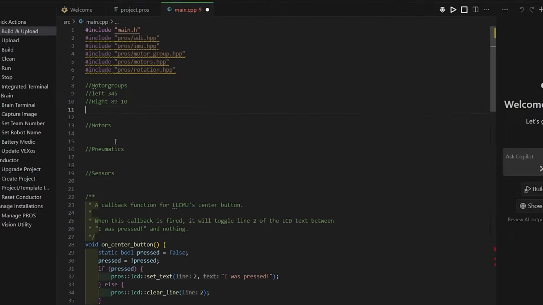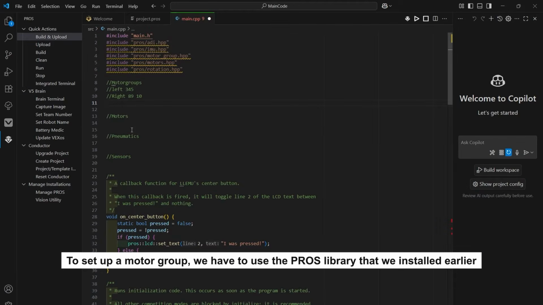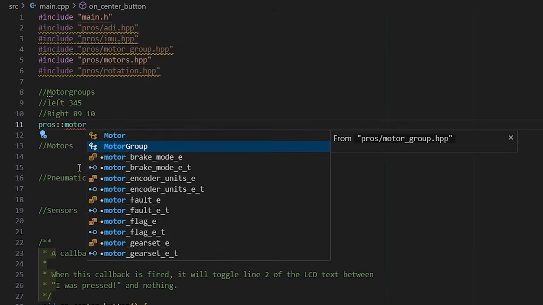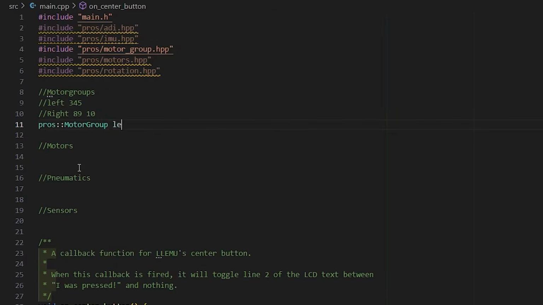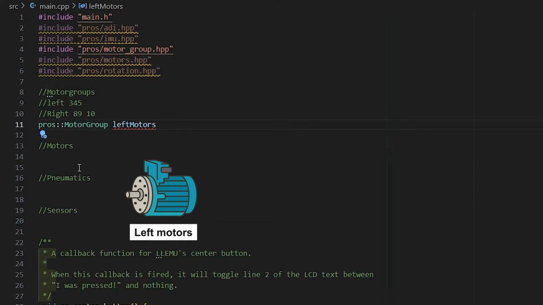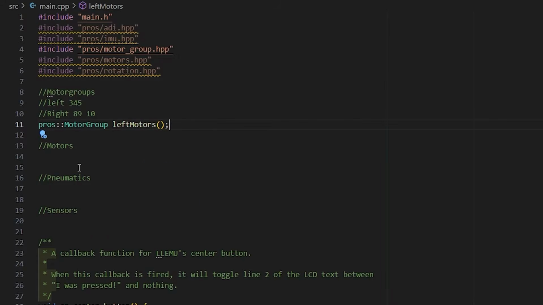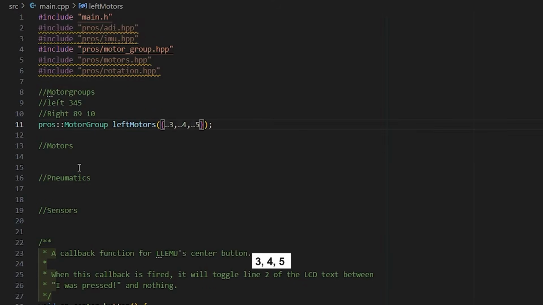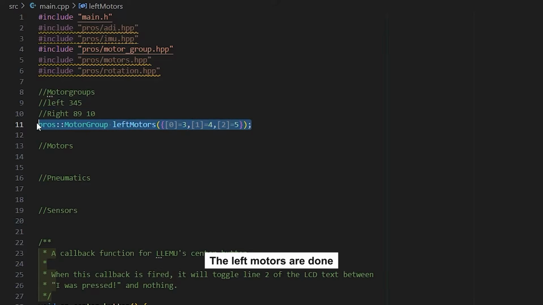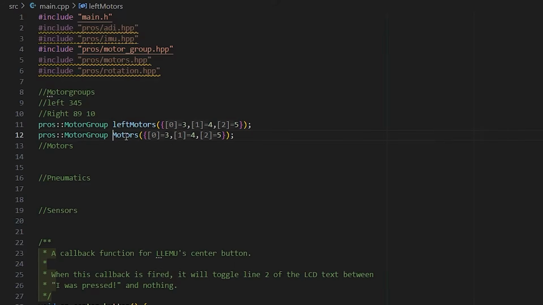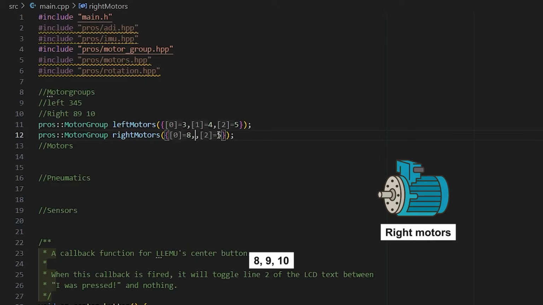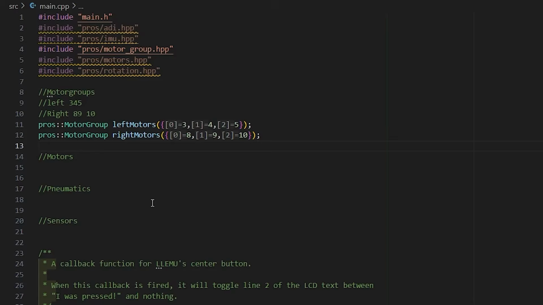Okay, to set up a motor group, we have to use our PROS library that we installed earlier. So pros::MotorGroup. Now we have our motor group, we can name it, so left_motors, and then we'll use brackets. But since we have many ports, we need to make a list, so we use curly brackets to make a list, and then I'll put 3, 4, and 5 in our list. So that's our left motors done. And now if I need to add my right motors, I'll do 8, 9, and 10. There we go. So that's our motor group done.